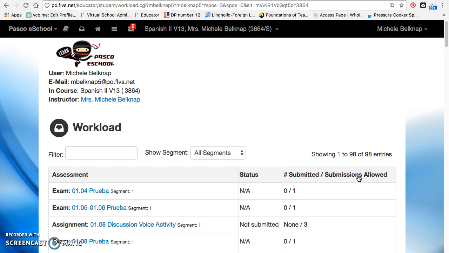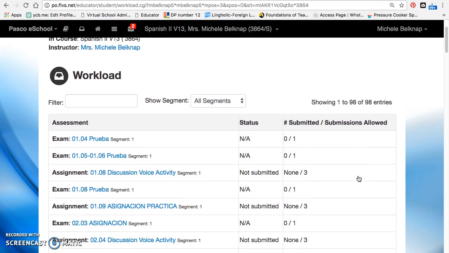Okay, and it takes you back to your workload page, and you can see that it's not in your workload anymore. A lot of the things that are labeled pruebas, those are your quizzes, and those are things you just click on, you take them, and they're auto-graded. They don't get submitted to me to grade. The computer matches up your answers and then immediately spits out a grade for you. Okay?